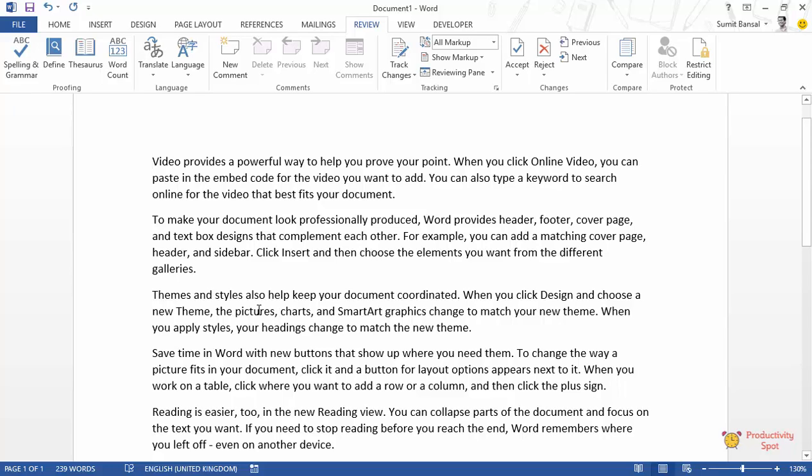I am Sumit Bansal, and in this video I will show you how to get the readability score in Microsoft Word. Before I show you how to get it, let's first understand what is readability score.